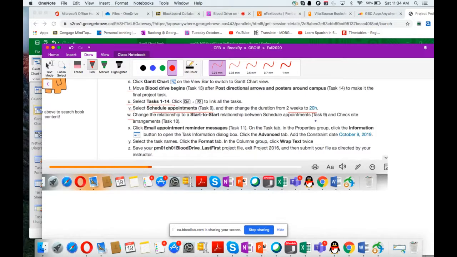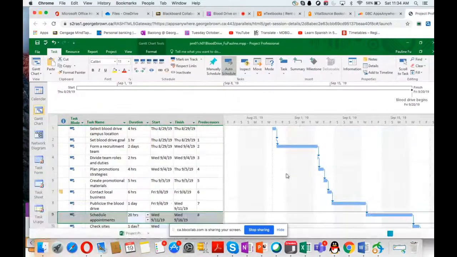Next step, change the relationship between task 9 and task 10 to start to start. By default, it is finish to start. When you finish the first task, you begin the second task. But sometimes two tasks can begin simultaneously. So you select task 9 and task 10.